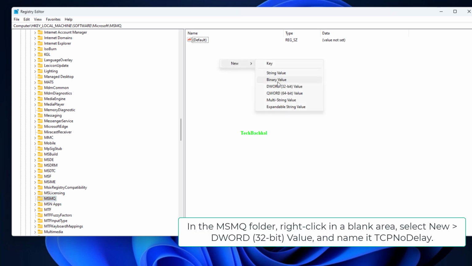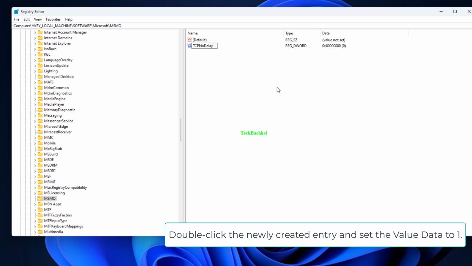In the MSMQ folder, right-click in a blank area, select New, DWORD (32-bit) Value, and name it TCPNoDelay. Double-click the newly created entry and set the value data to 1.